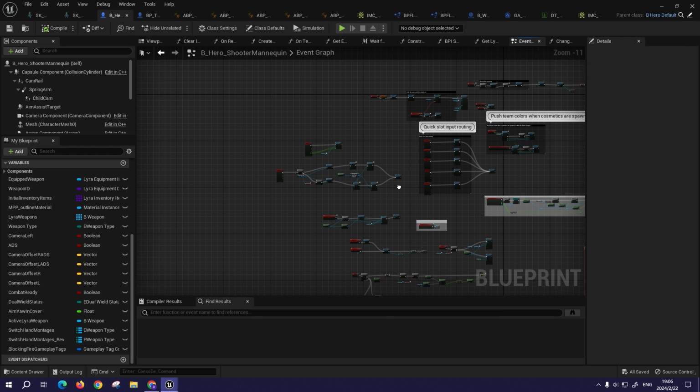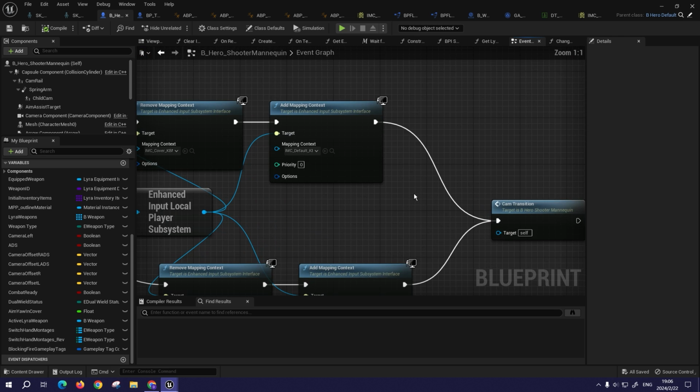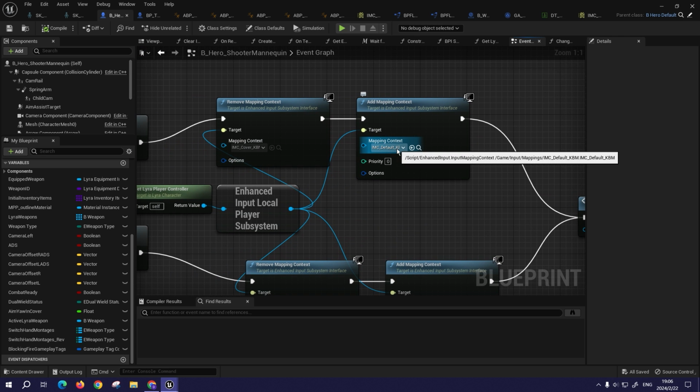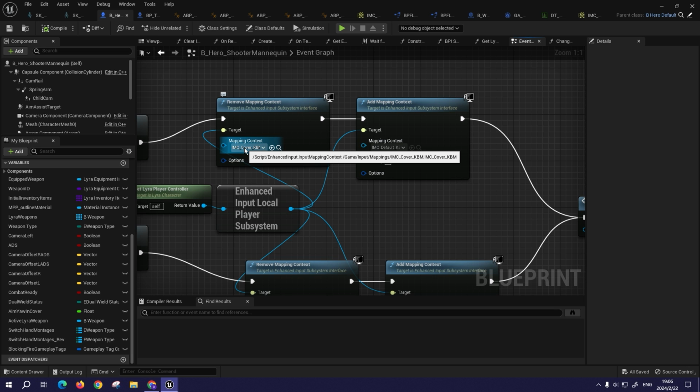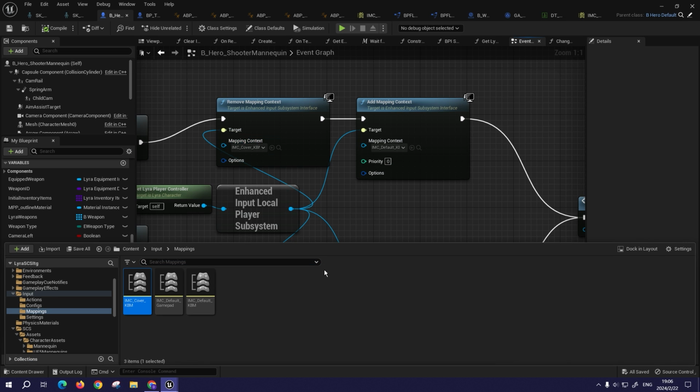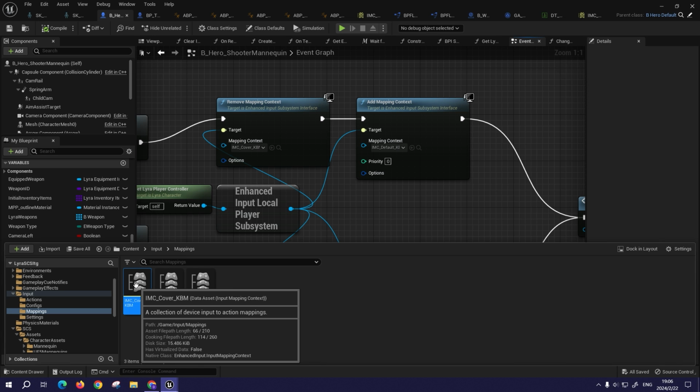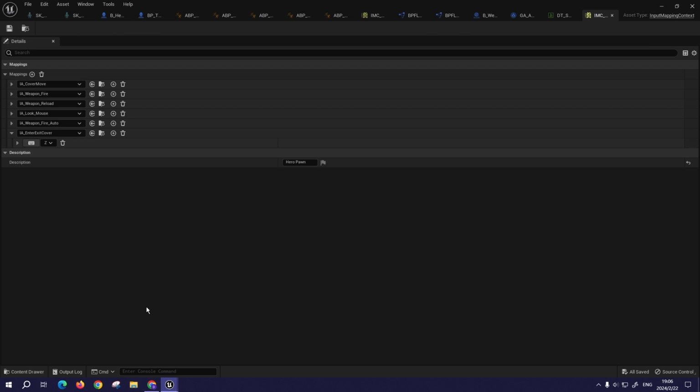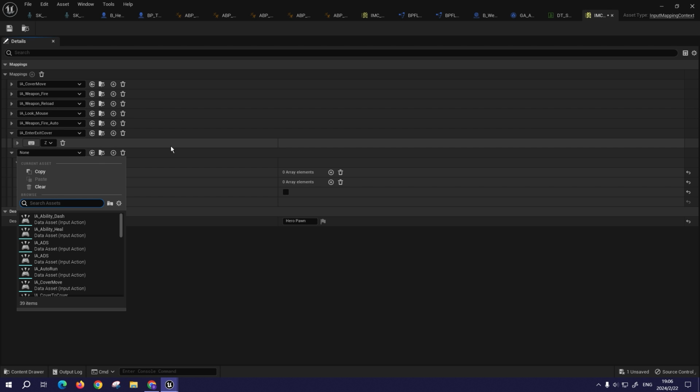Next, we need to get cover-to-cover move set up. If I remember correctly, we didn't add it into our IMC yet. Let's do this now. In our BP_hero, it should be easy to locate the part where we add this mapping context. Browse to its folder. With enter-exit cover mapped to Z, we can add a new mapping, IA_cover to cover and map it to V.